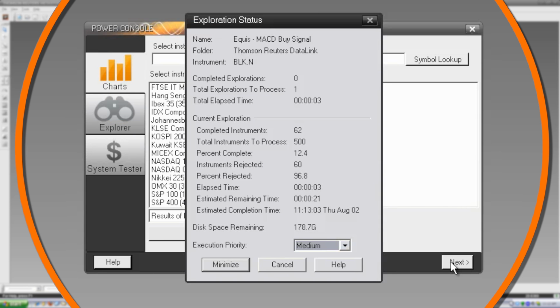As the Explorer goes through and identifies its trading opportunities, it's looking at each stock individually to determine whether or not there is a buy signal on the MACD today. So as you can see, as it goes through the list, it will filter. Right now it's filtering about 96. That can change based off of market conditions and what's happening.